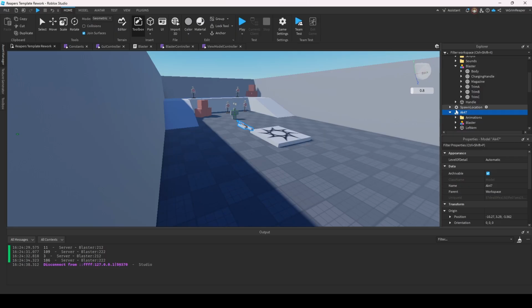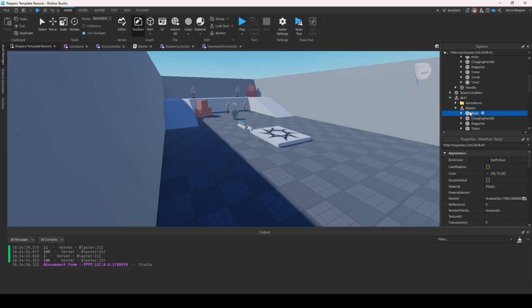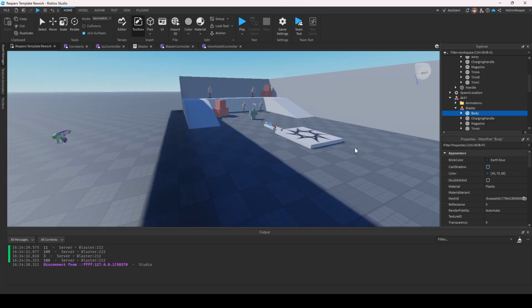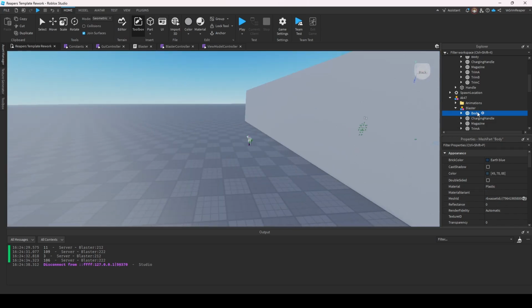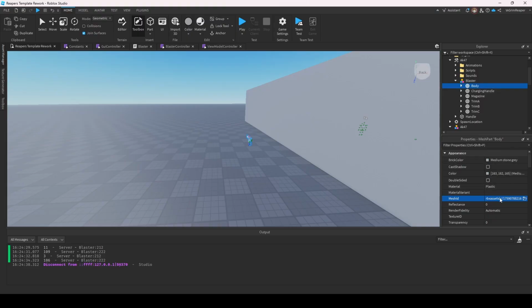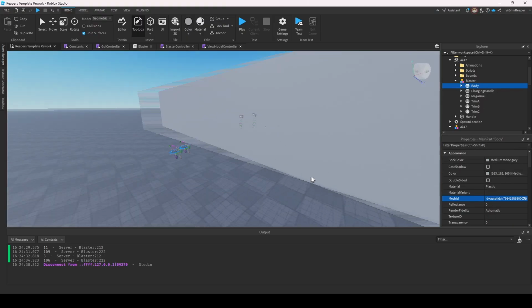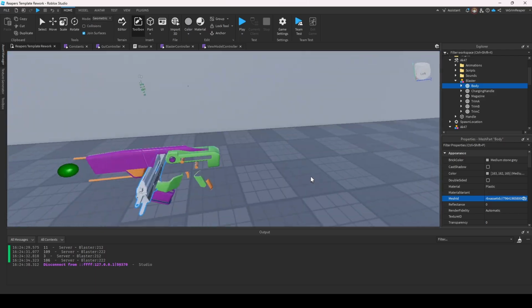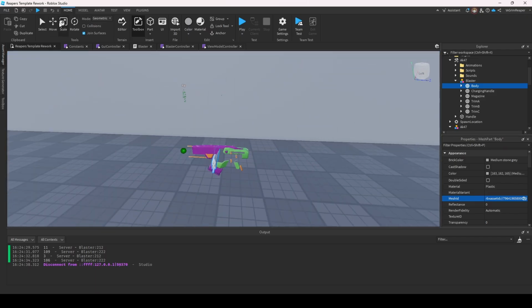Basically we have to copy and paste our view model here. We have to copy and paste the IDs, not the whole thing, but the IDs specifically. Here, I'll do an example. So we'll take the body, copy that, and then we'll go inside our tool, inside the blaster. We find the ID, and we just paste it, and it should just change automatically. And then we'll just move this out of the way for now.